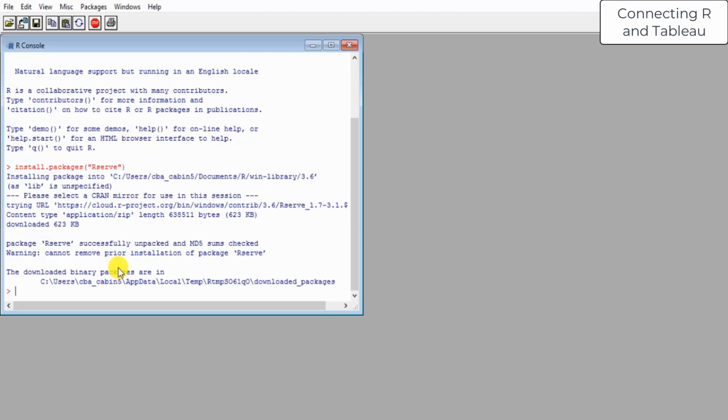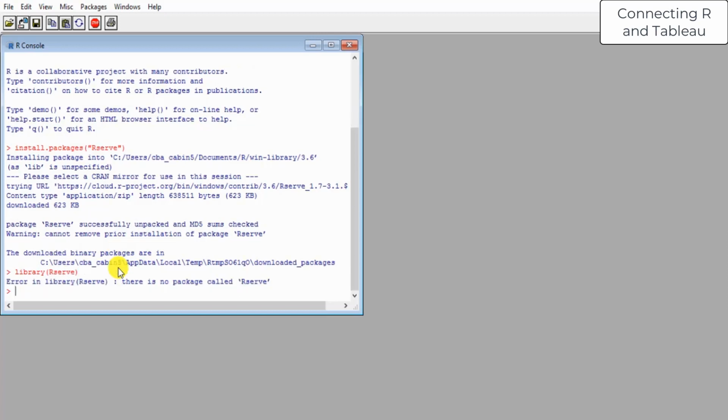So the first step was installing the package Rserve. Rserve is a package which is available in CRAN and which is used to build the connection between Tableau and R. This package has been installed in R, but we need to load it. So we are going to write library and the same Rserve, and then click enter. It is telling us that it doesn't contain any package named Rserve.